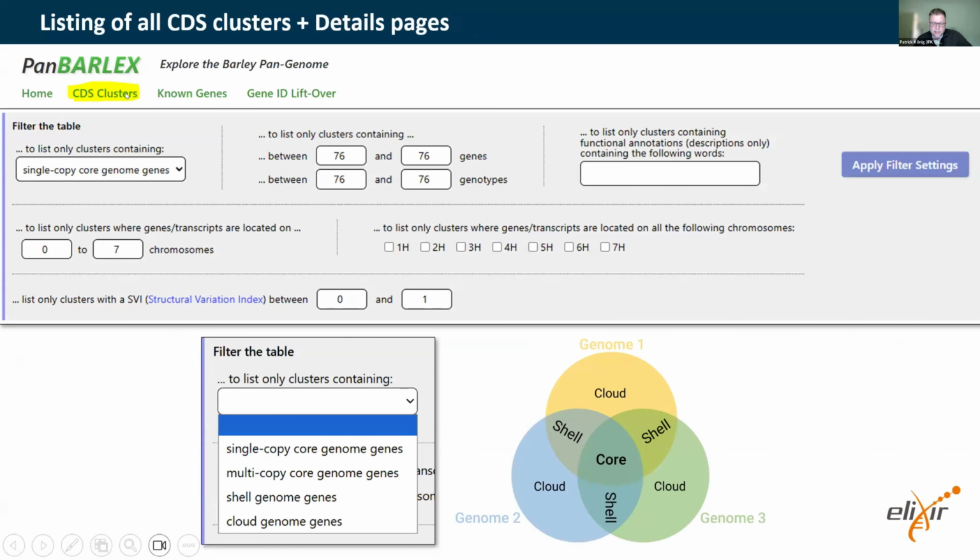So the coding sequence clusters can be filtered by different aspects. For example, you can only show single copy core genome genes. You can also show multi-copy core genome genes or shell genome genes or cloud genome genes. Then you can also filter for specific chromosomes. You can search for clusters which are annotated with a specific functional annotation, and so on.